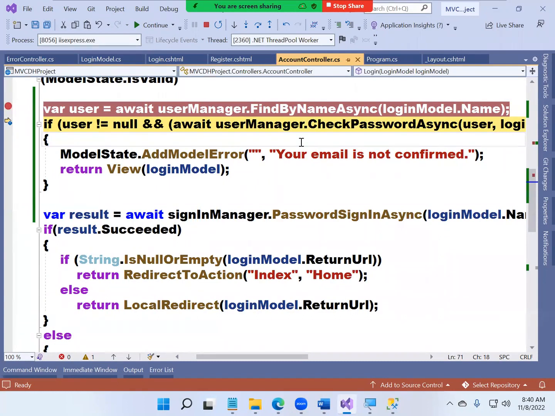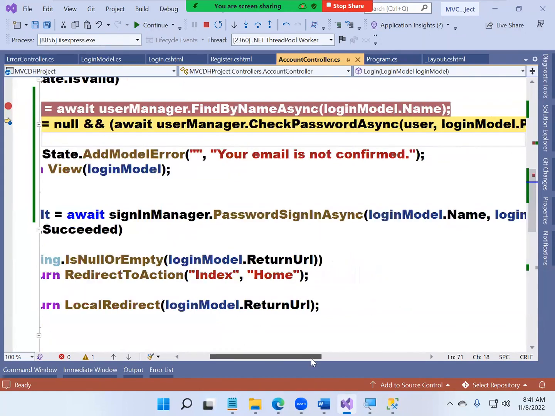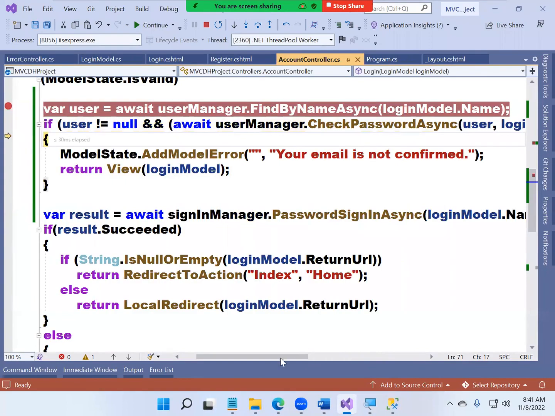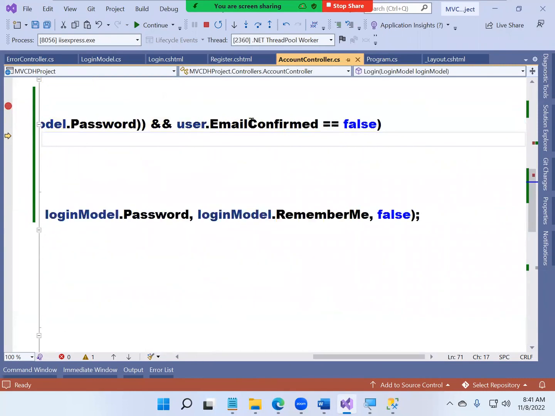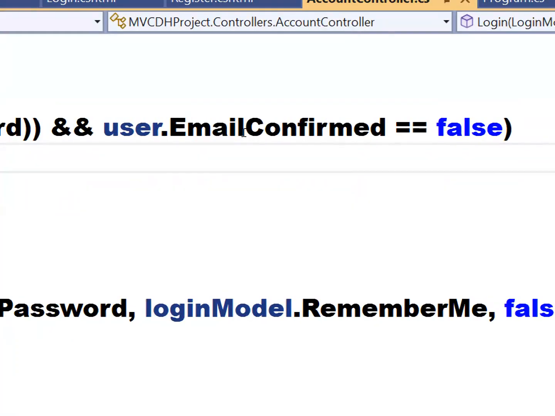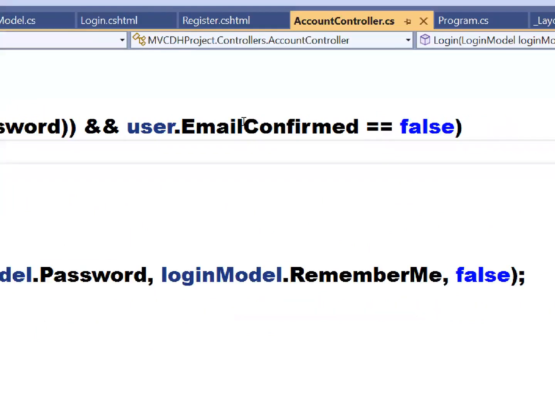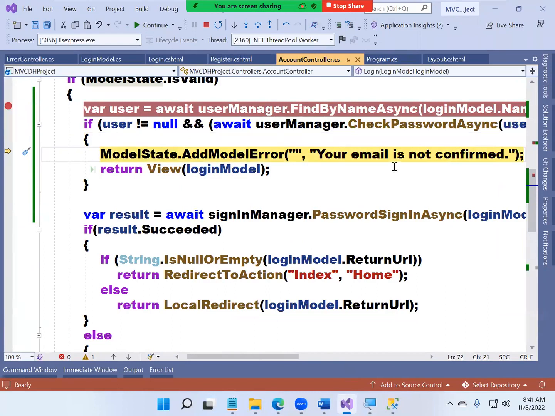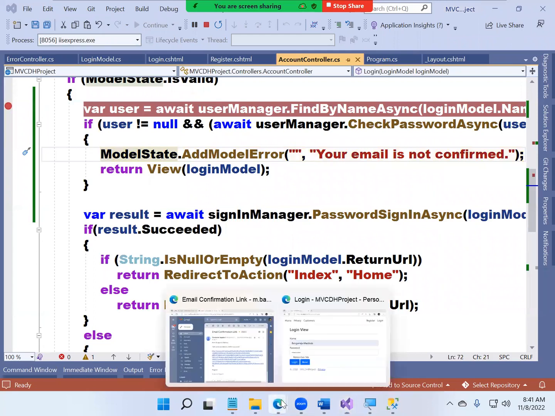You entered a wrong username, why will I check? You entered a wrong password, why will I check? I won't check. Are you getting my point or not? Okay, password is correct. Then what am I checking? User.EmailConfirmed. See, it came inside now. Why? User.EmailConfirmed is false, email confirmation has not been done. Because it is false, what I'm doing is ModelState.AddModelError, your email ID is not confirmed. Click on it, and you see now.